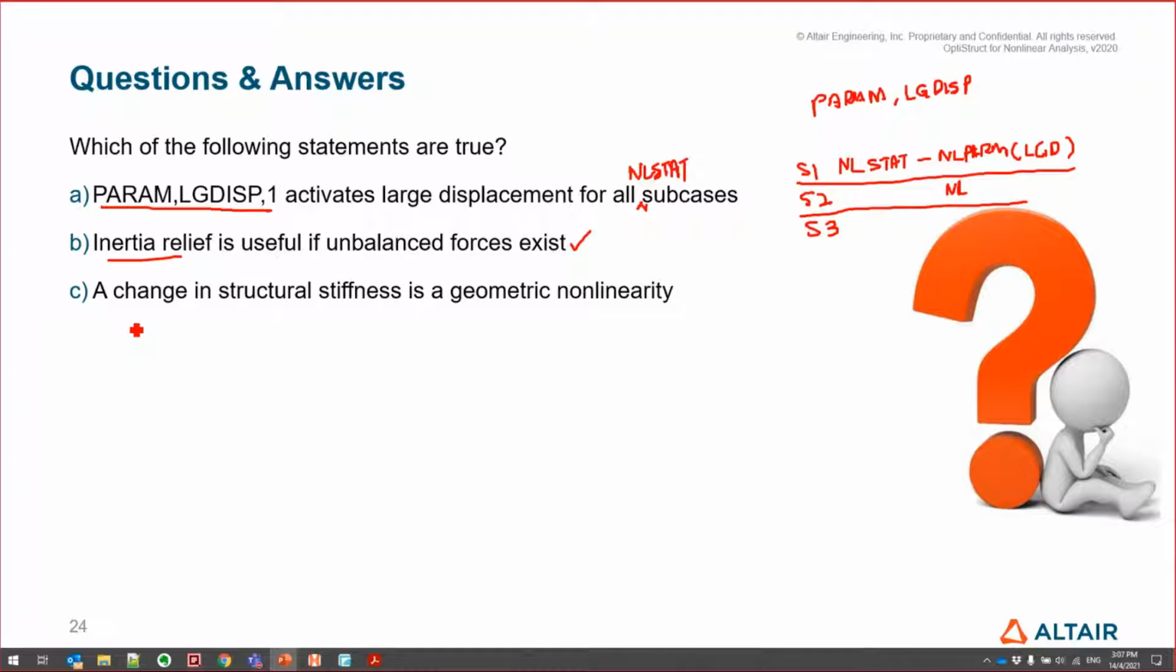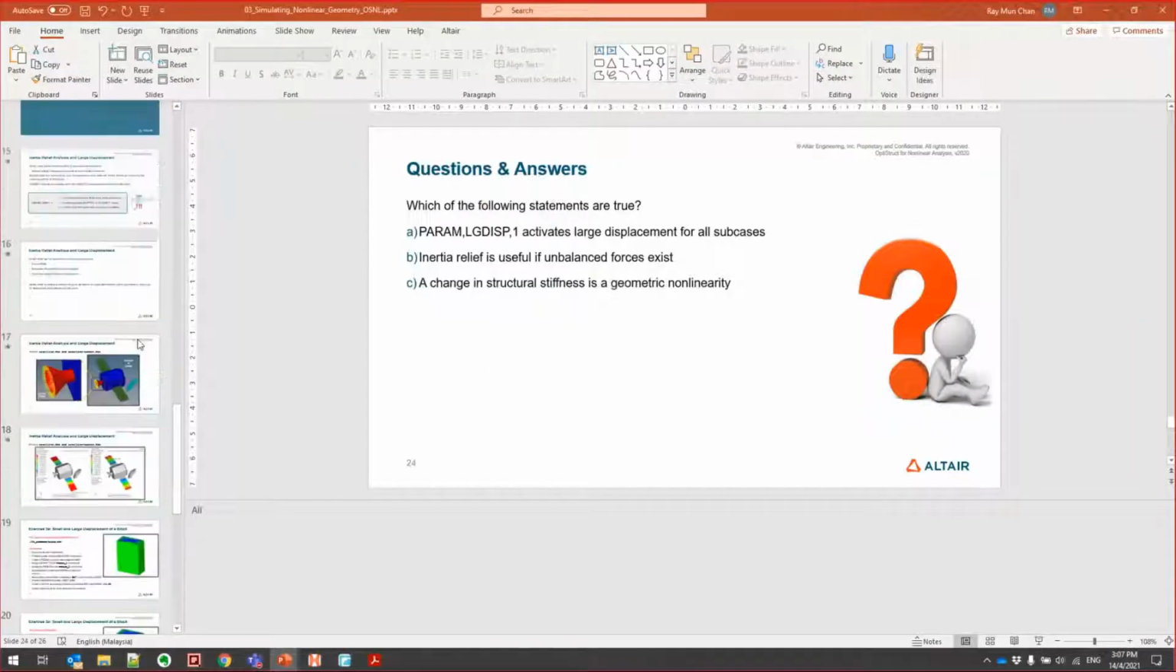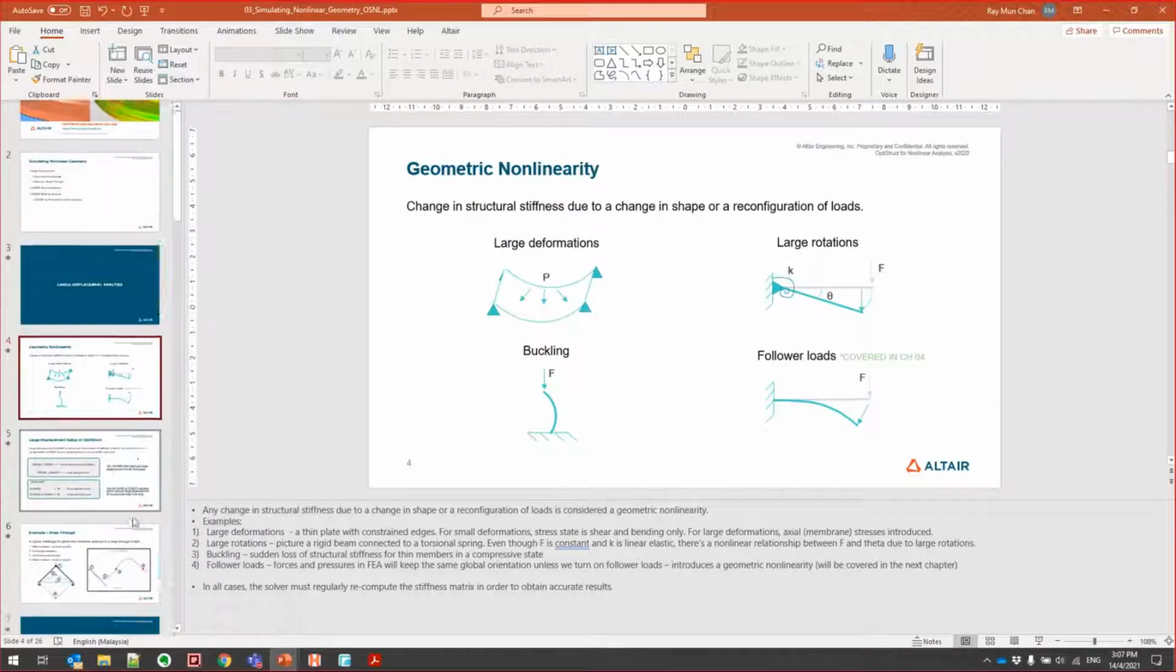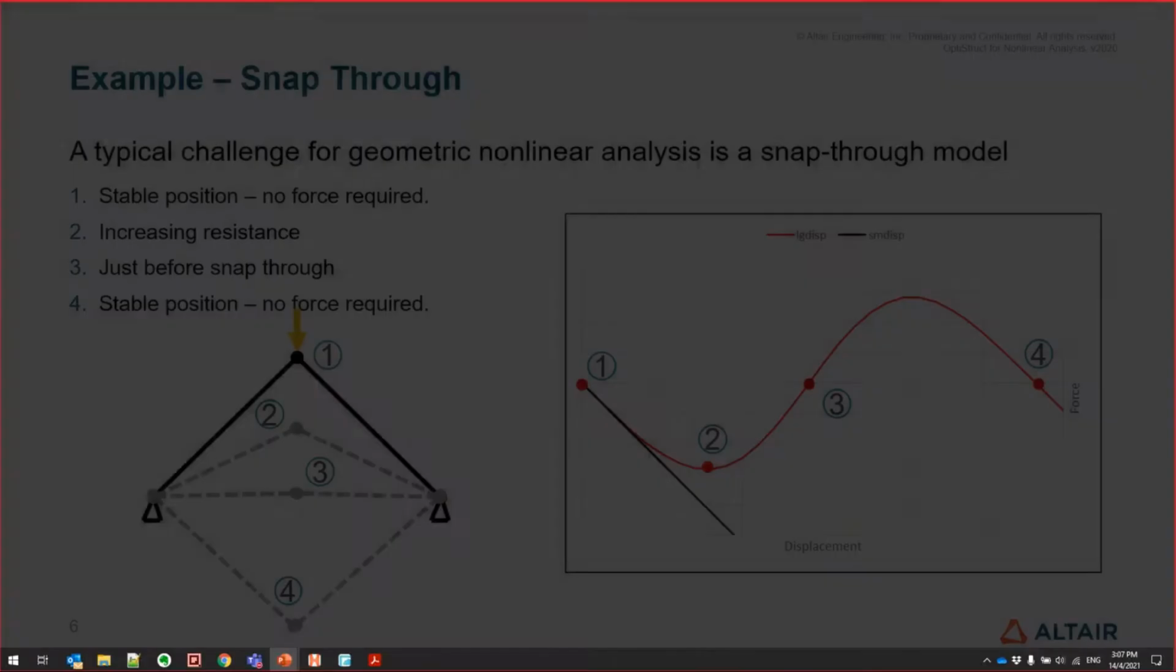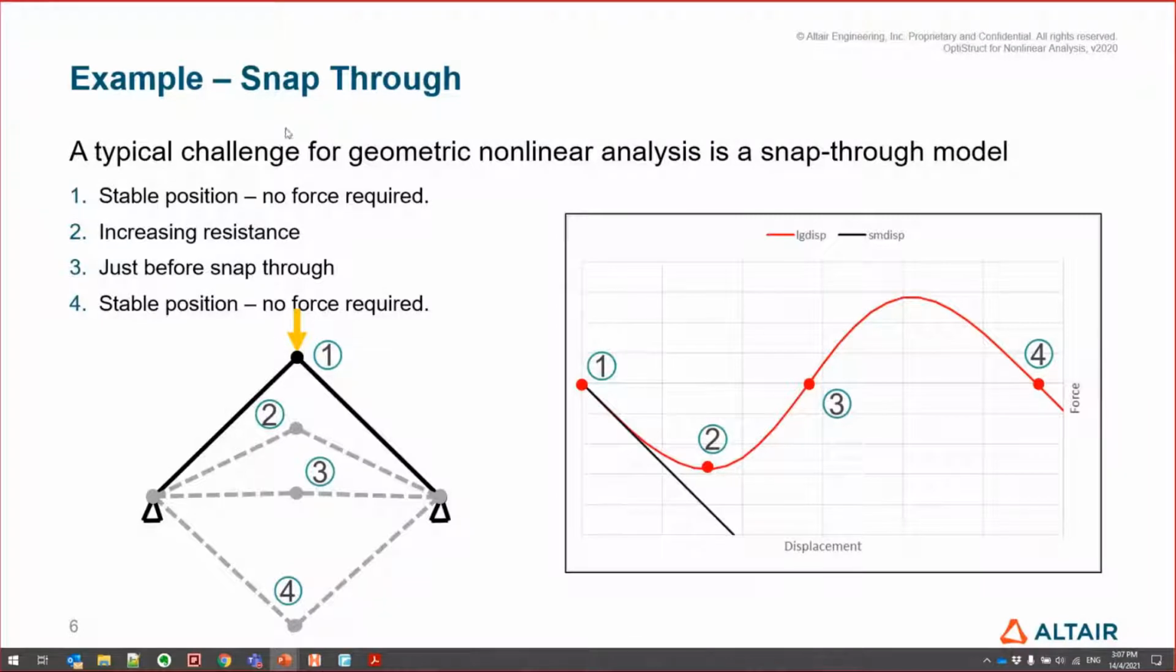Statement three, a change in structural stiffness is geometric nonlinear. Okay, so we learned this in the beginning. Nonlinear geometry is actually change in structural stiffness, right? So remember what we had earlier with the snap through here. So here is actually a change in stiffness. Nonlinear geometric is actually just a change in the stiffness here. First, it's probably stiff, then when it experiences that snap through, suddenly there's a drop in stiffness, right?